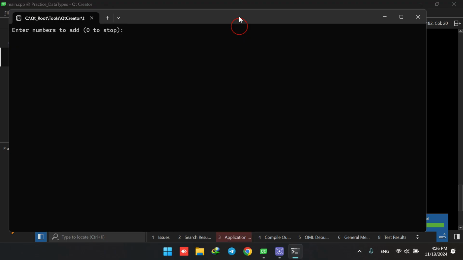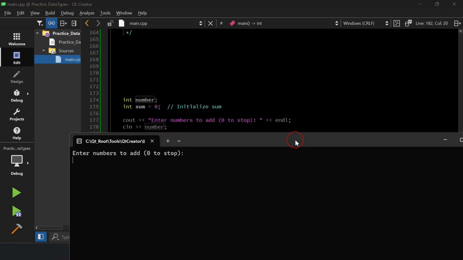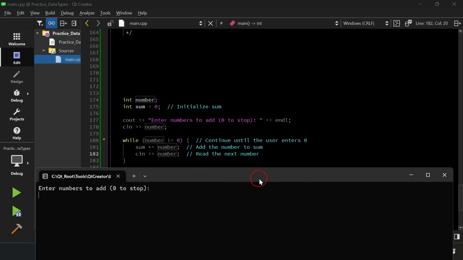So let's try it once. It's easier to grasp the idea. So I mention, okay, enter numbers to add. I say 1, I enter, nothing happens. I say 2, I enter, nothing happens. I say another 2, nothing happens. Now I put 0. So now it's done. When I put 0, it gives me the final sum. So 1 plus 2 plus 2 would be 5.